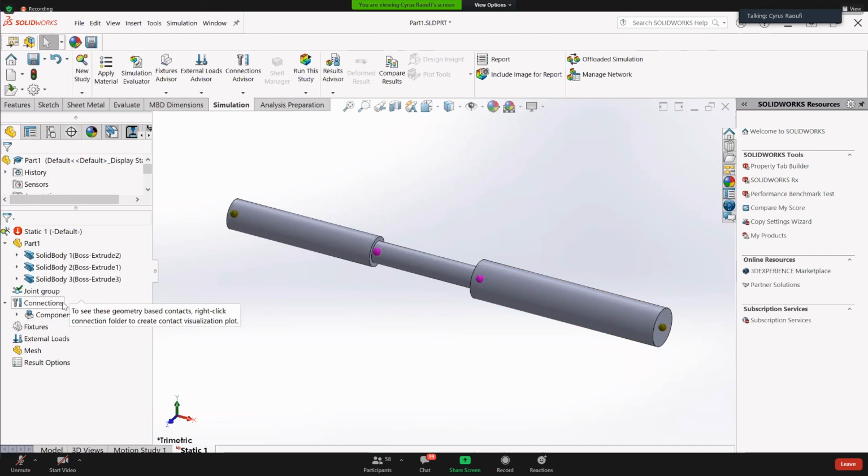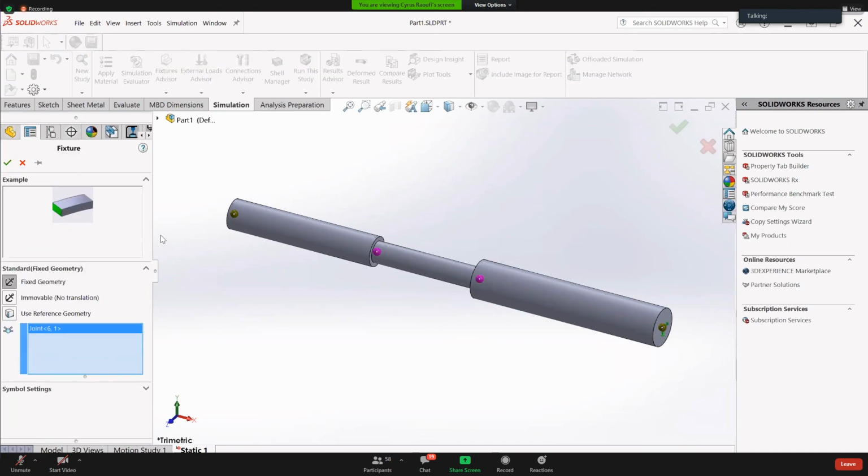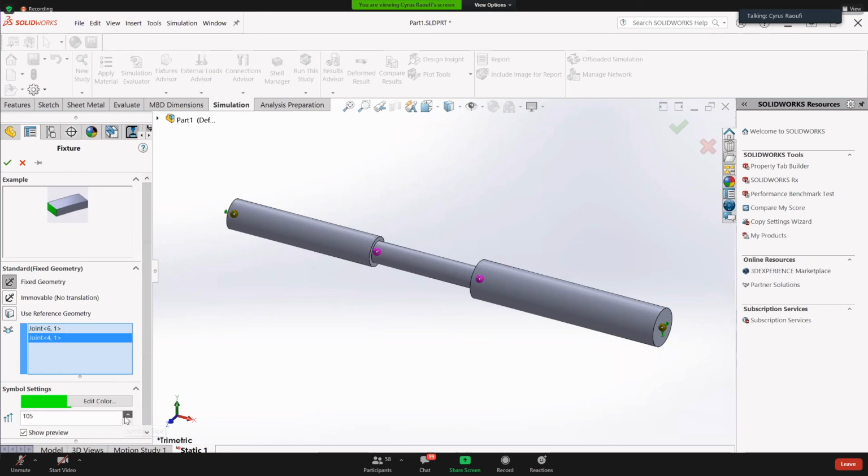Now, in terms of fixtures, I can come here and say apply fixed geometry. I want to apply fixed geometry here and there. Let me make the symbol a bit bigger.